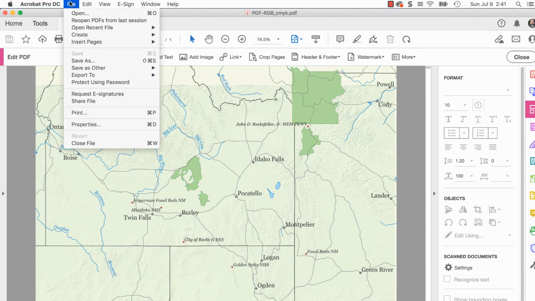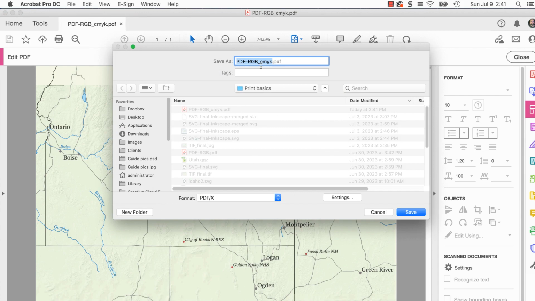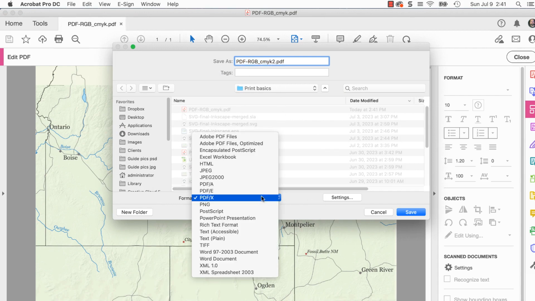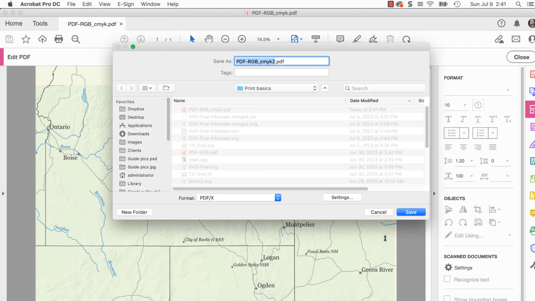When you're done, go to File, Save as Other, press Ready PDF. This window will appear. Name the file and click Settings. The Settings window appears. Again, here is where the printer might give you special instructions. If not, use these settings. Click OK, then Save, and you're done.